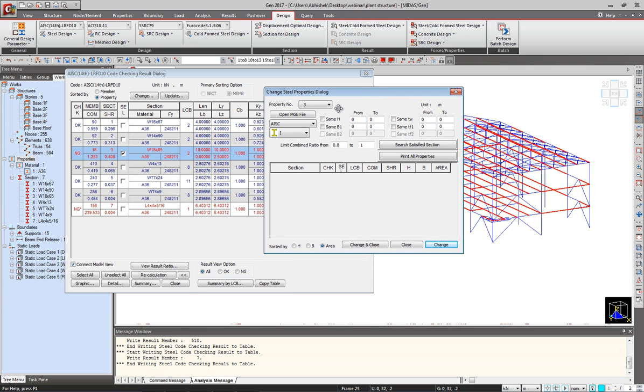Now in the change dialog, it will ask for AISC, which is the type of your grade, this code. This is the shape of the member. You can restrict the height, meaning you want to check the member in a particular range of height. You can check even the width, the flange, and the web, and you can also limit your combined ratios. I just say 0.95, and if I say search satisfied section, now here below you can see the program will automatically search for the satisfied section.